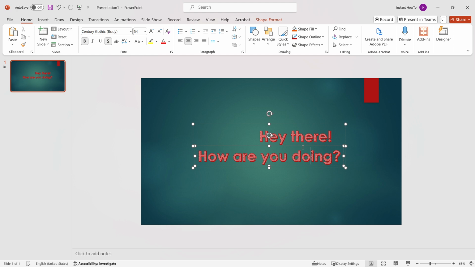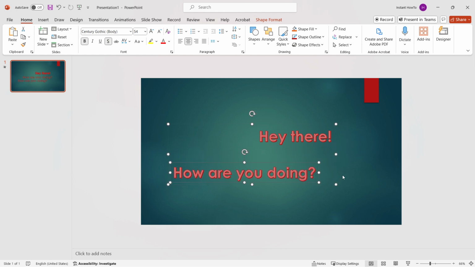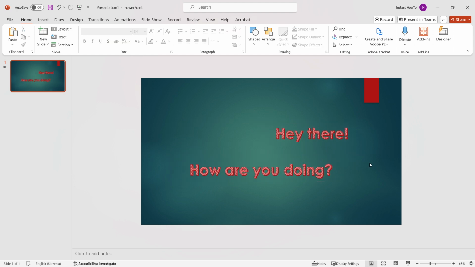And you can do this as well with the other one. As you can see, extend it and the borders will extend. And that's how you group and use grouping in PowerPoint.